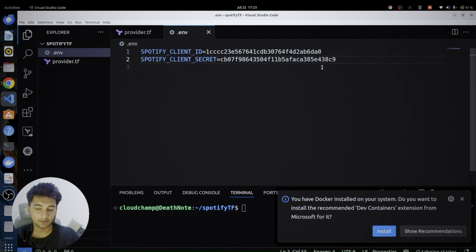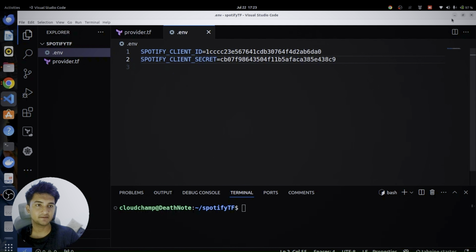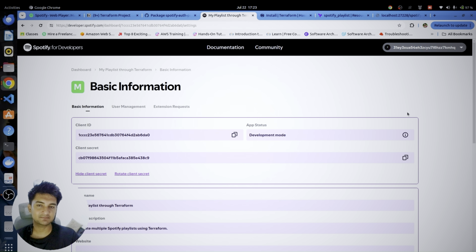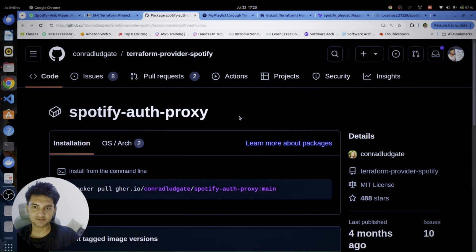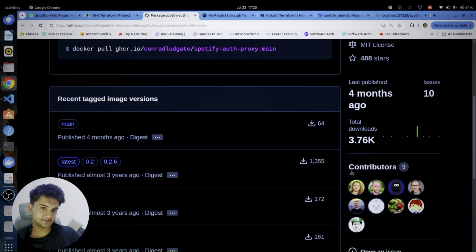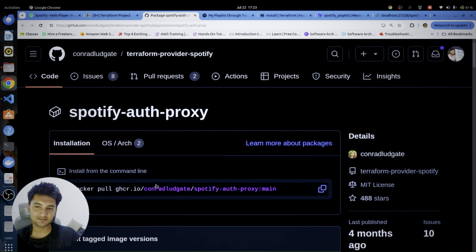Okay. Now that we have a client ID and client secret stored inside the .env file, we are ready to set up a Spotify auth proxy, which is going to connect Spotify with our Terraform so that we can create playlists on Spotify. So we are going to be using a package known as Spotify Auth Proxy, which is created by the same person who created the Spotify provider on Terraform. So let's go ahead and run this Docker container.